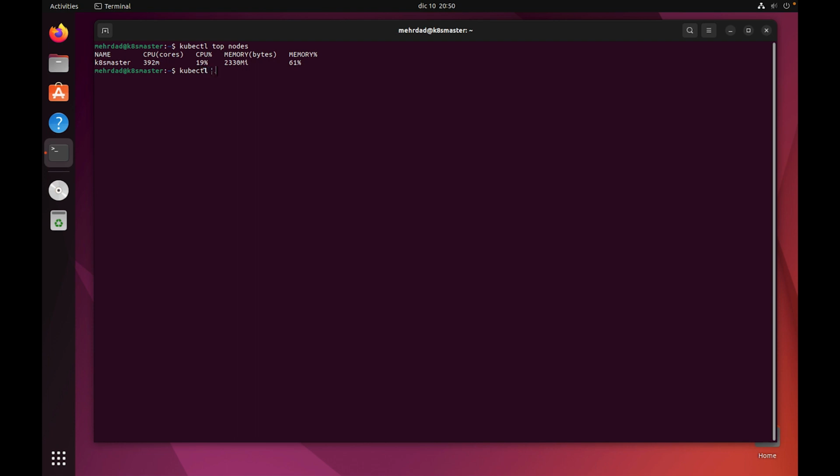I could use top pods as well, and it will show my pods and how much resources my pods are utilizing. Okay. Now that we have installed our Kubernetes metric server, we can actually create a horizontal autoscaler rule.